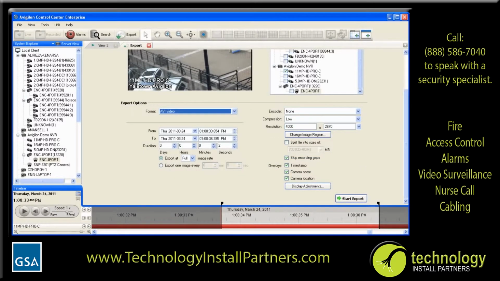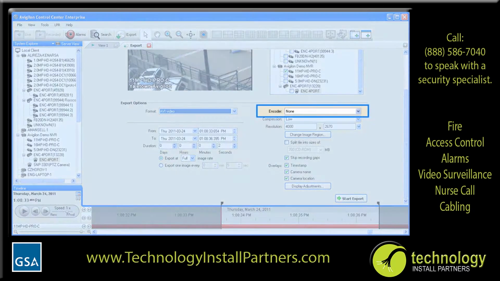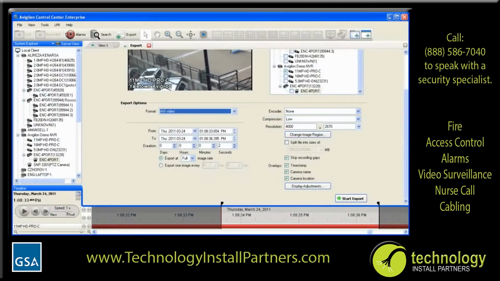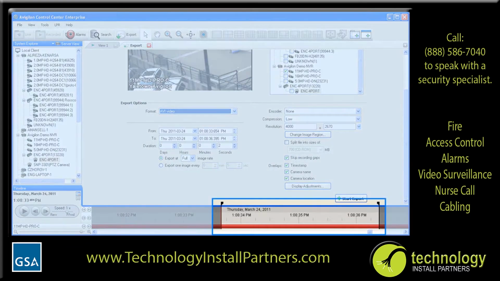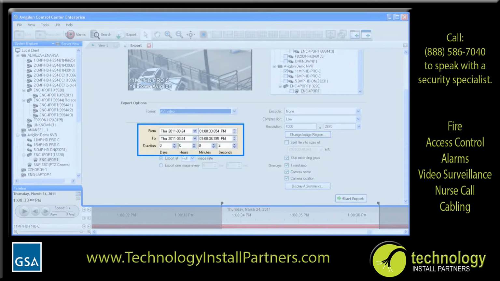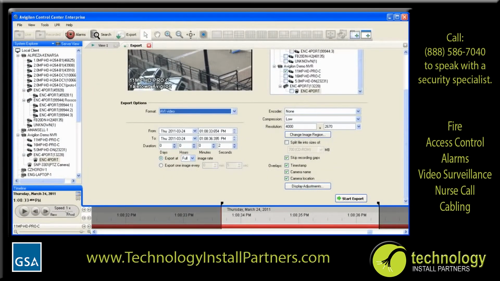When exporting a clip to AVI video format, an additional option is available to specify the encoder used to encode the AVI video. By default, the VC1 encoder is included, since it is tailored for higher resolution AVI encoding. Once you have chosen your format and options, you can click and drag the black bars in the timeline, or use the calendar interface to specify the start and end time for the export, and click Start Export to be prompted for the location to save the exported file.